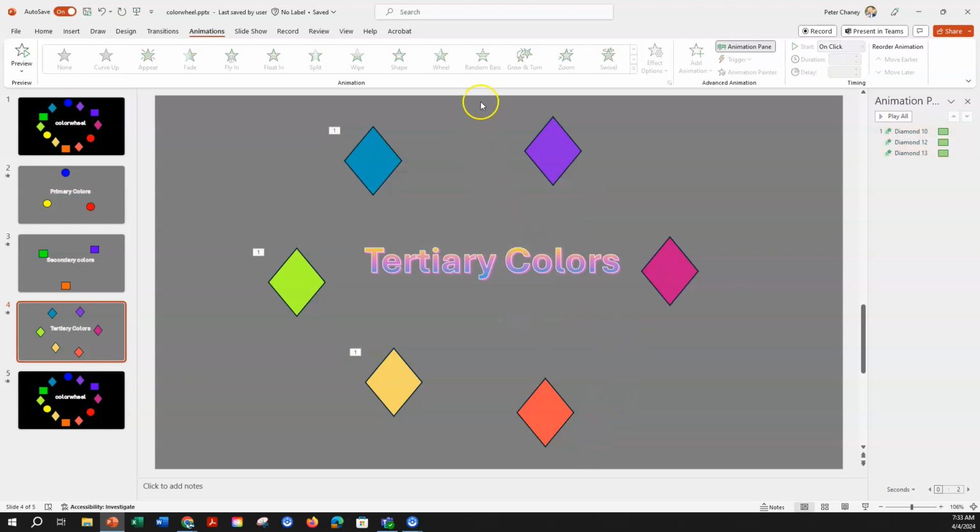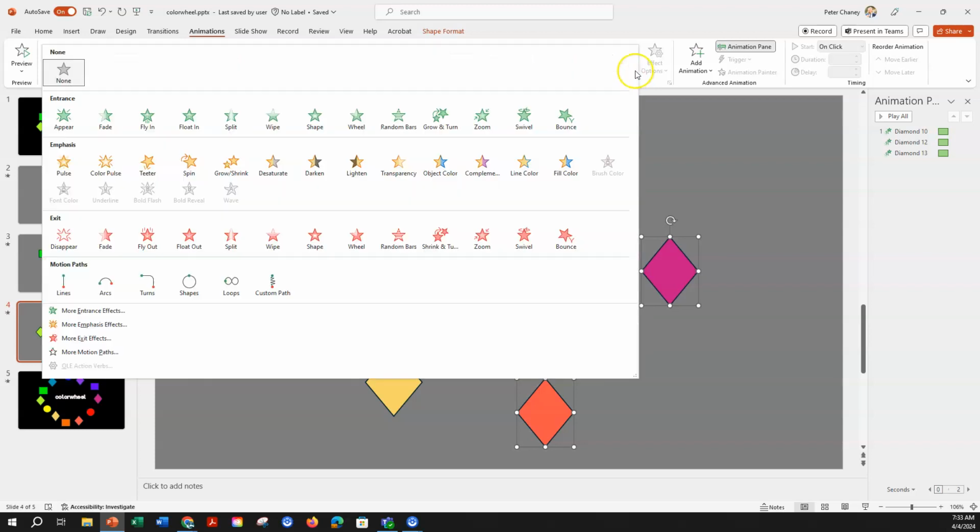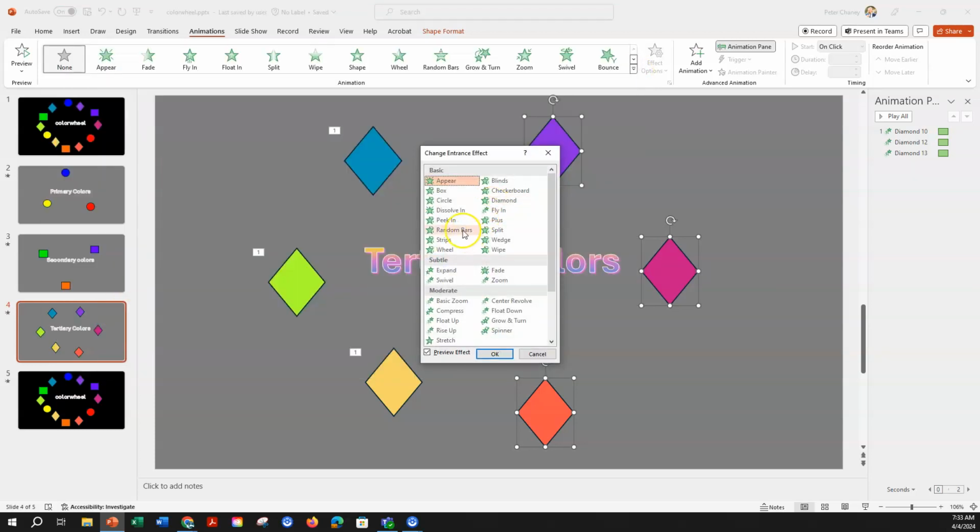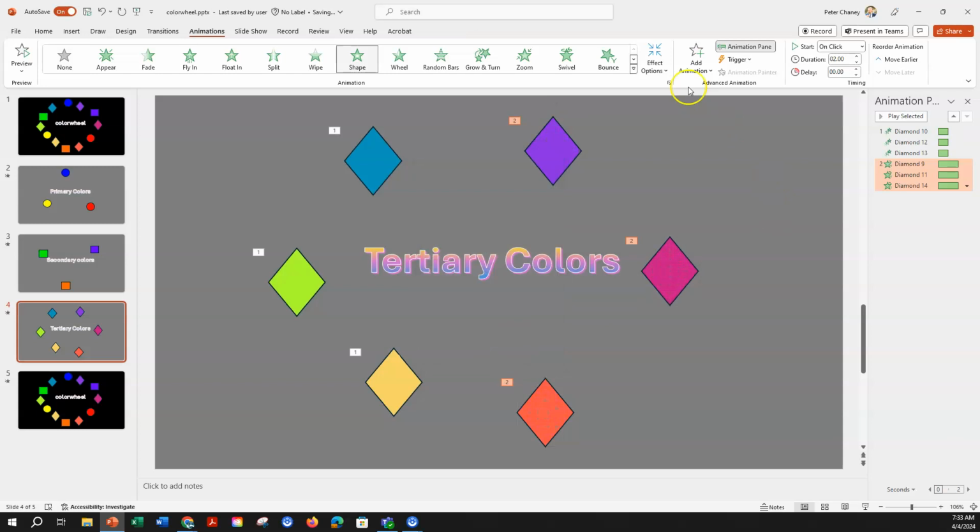And then do these three. Let's go. It's diamond. Oh yeah, let's do that. So diamond. We've got effect options. In direction, from in, out. You do a plus. It's out. Let's do that. And then our title for tertiary colors.